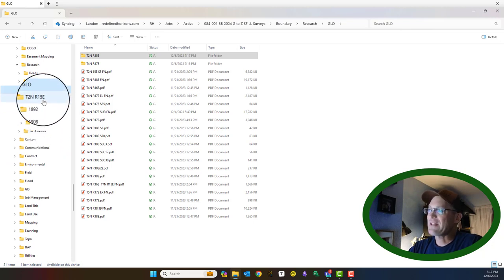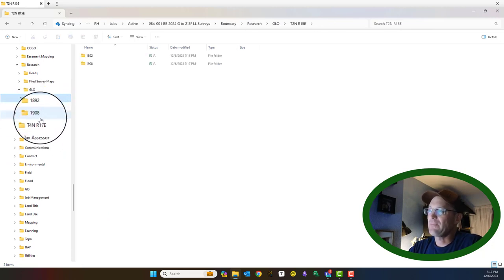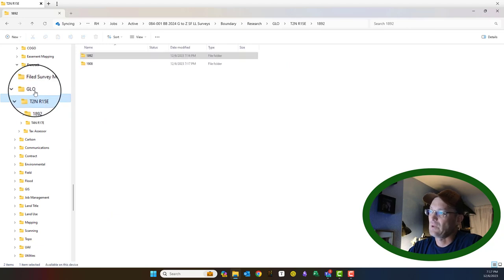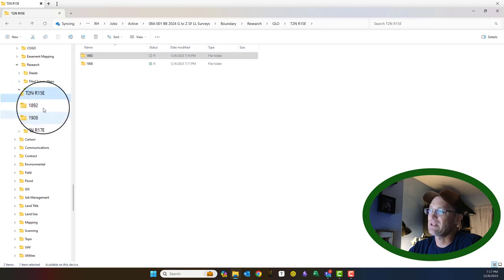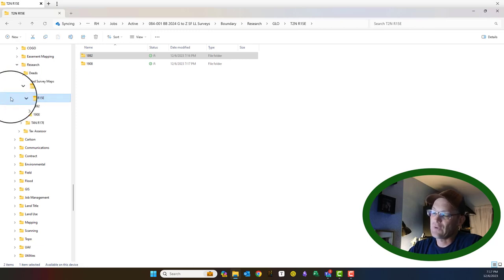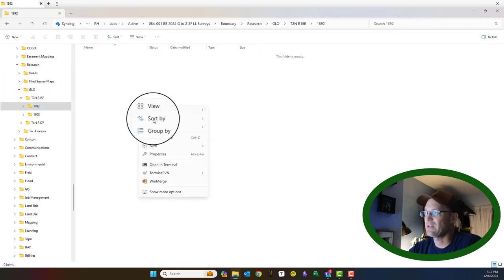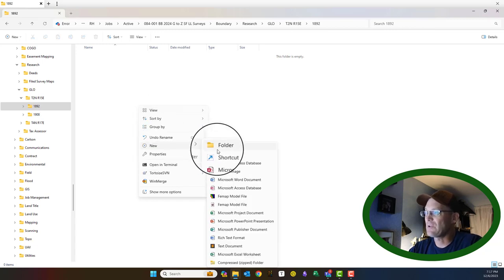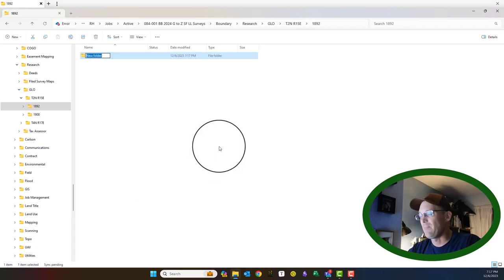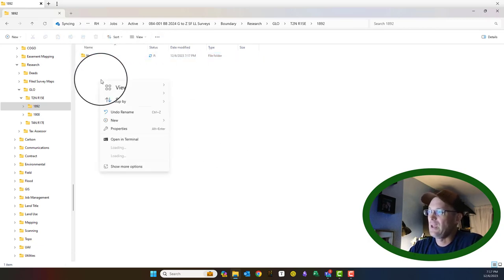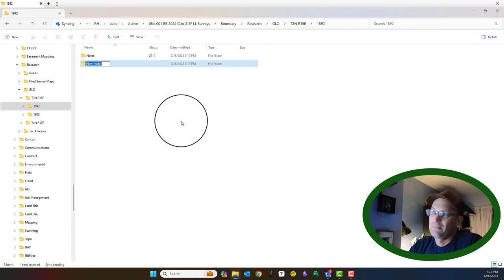Okay, so that's the method I would probably use left to my own devices. I'd nest things, with a folder for the township, then a folder for each year, and then I might do something crazy like this, in each one of these, I might do something for field notes, and plats.